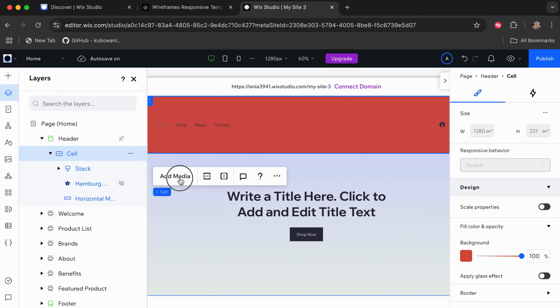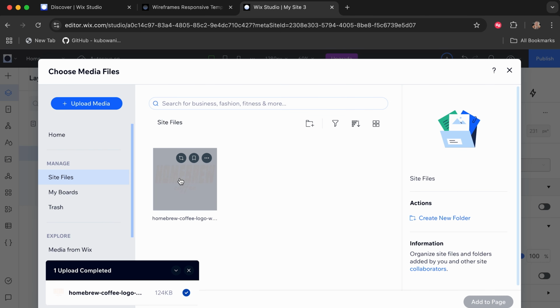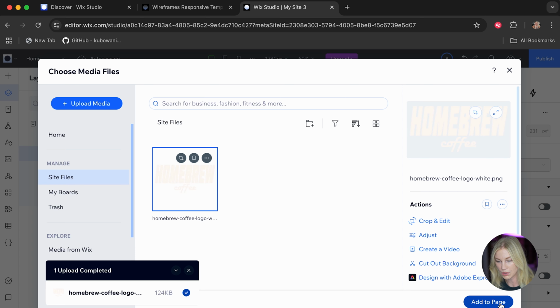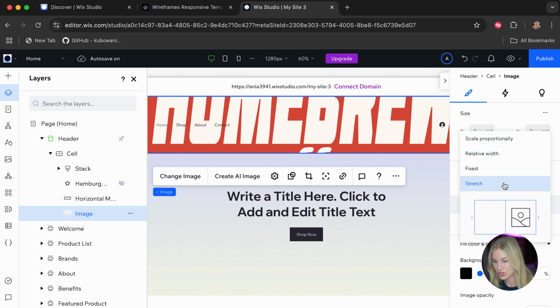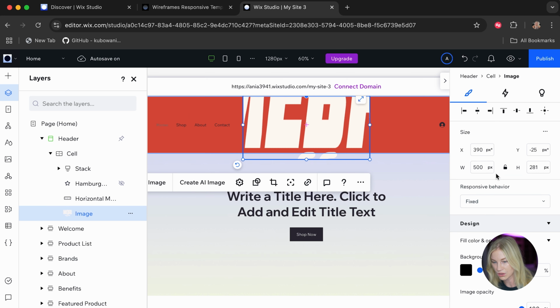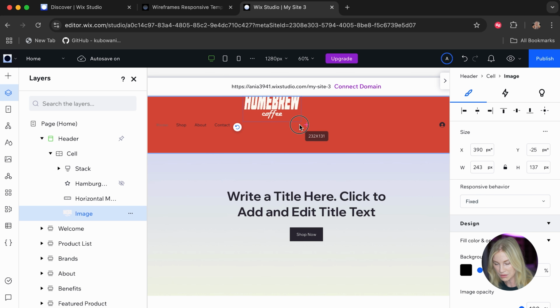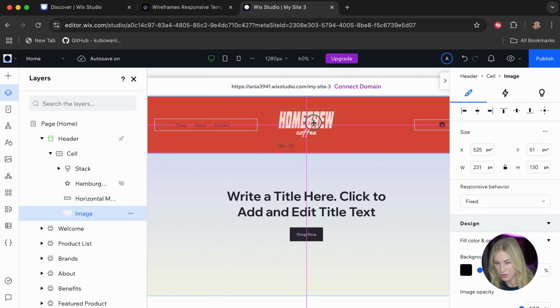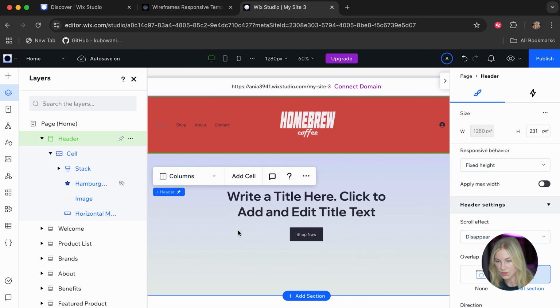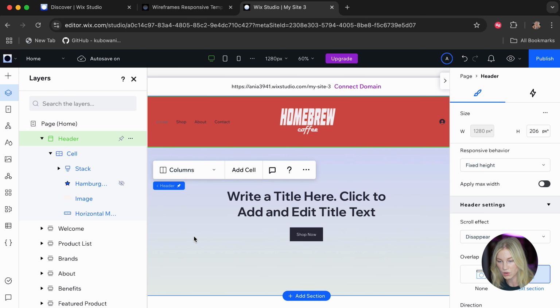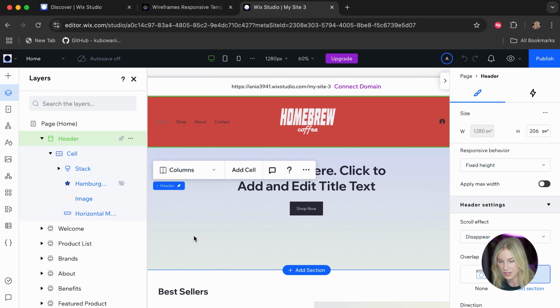Now I'm just going to go ahead and add media here. I'm going to select the Homebrew logo. Okay, and at the moment it is stretched. I don't really want this. Let's go fixed. And I'm just going to make it smaller and stick it in the middle. It's super easy to do, and make sure it's centered. So for me, that is what I want the home page banner to look like. You can of course make it bigger or smaller. The functionality on this is amazing.